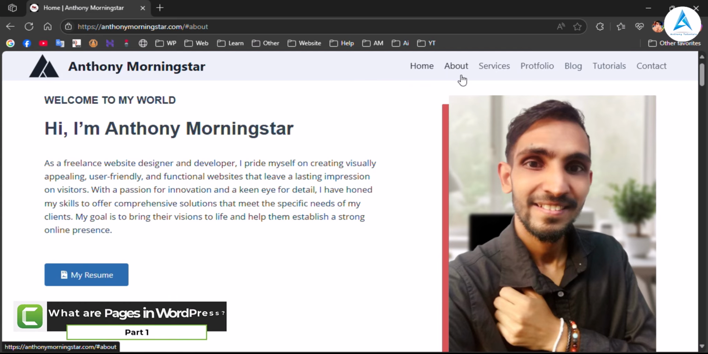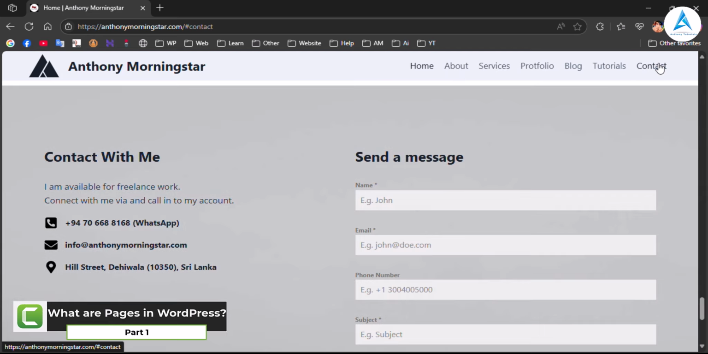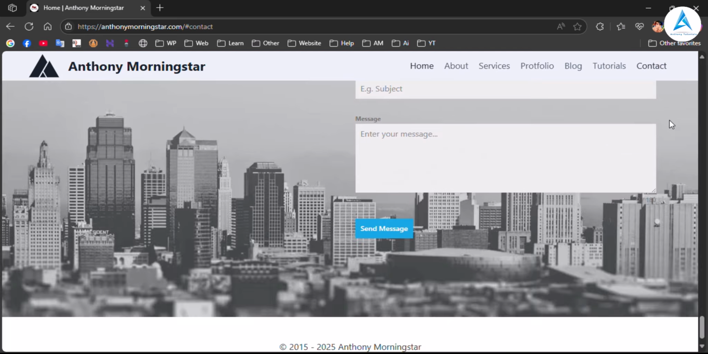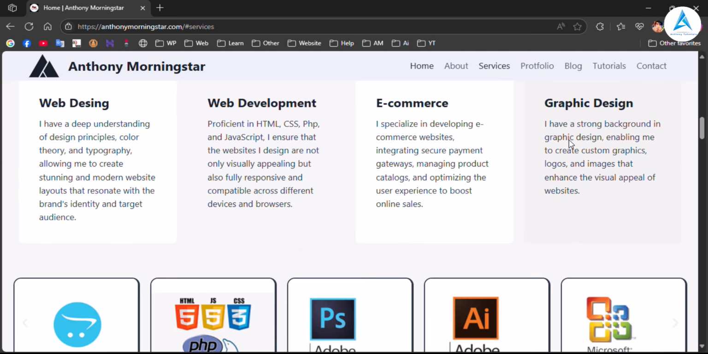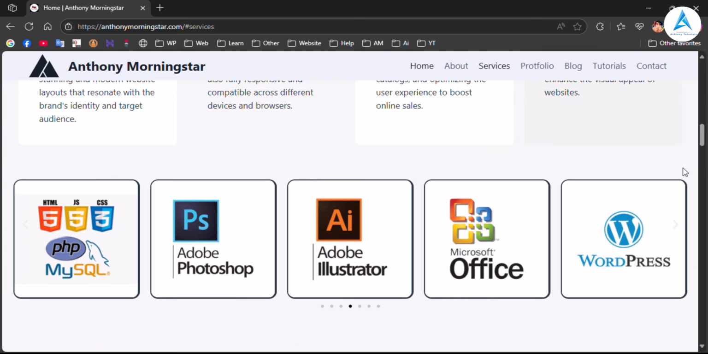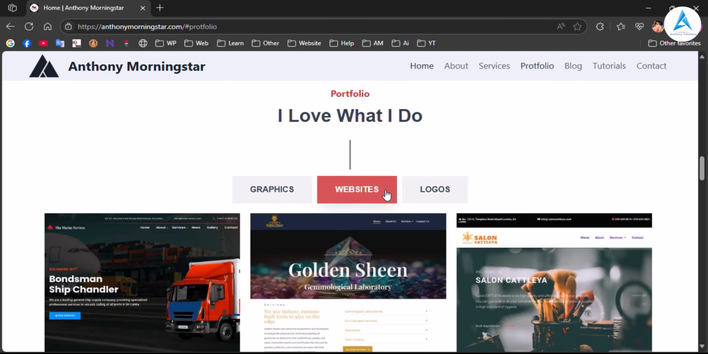So first, what's a page in WordPress? Think of pages as your website's permanent content, like your home page, about page, contact page, services or even a portfolio. They are different from blog posts, which are more like articles or updates.